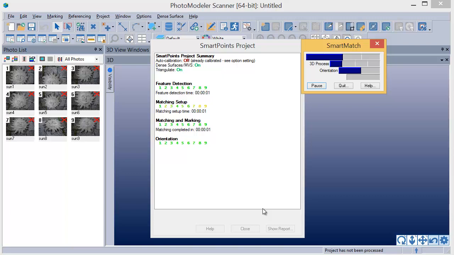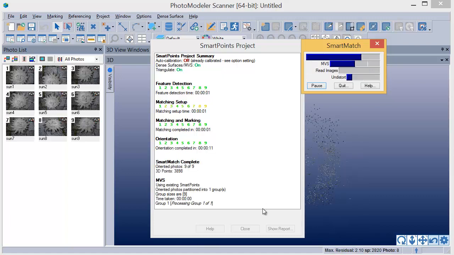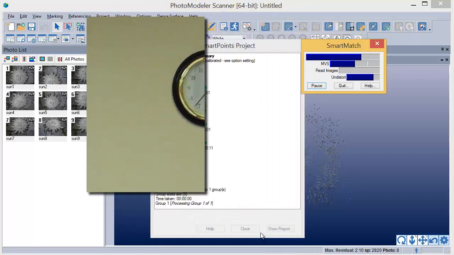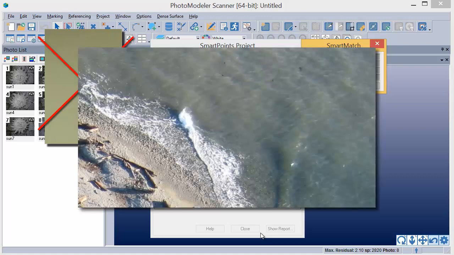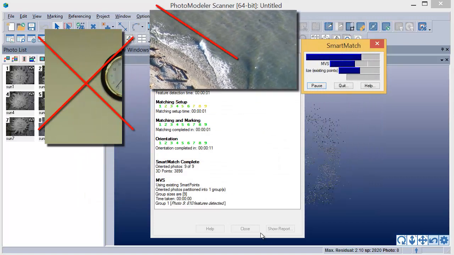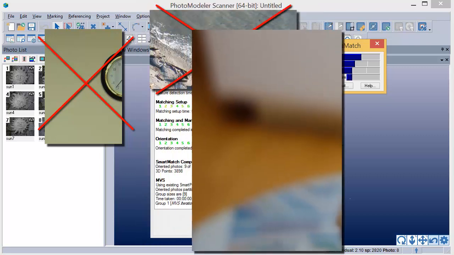While that processes, we can review some basic requirements of SmartMatch projects. A SmartMatch project requires a set of low-angle photos with good overlap. Aim for at least 60% overlap. For example, photo 1 should overlap photo 2 and some of photo 3. The subject matter and/or background should contain random features. For example, a featureless plain white wall will not work. As well, the majority of the scene should not move between photos. Avoid using blurry or out-of-focus photos.